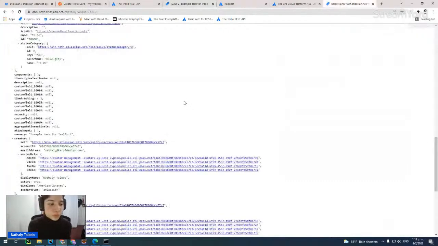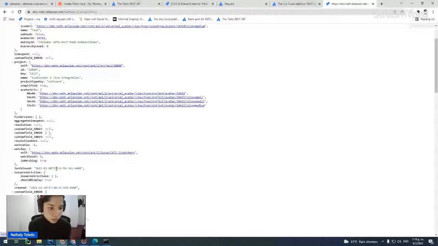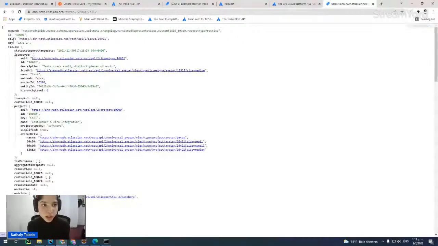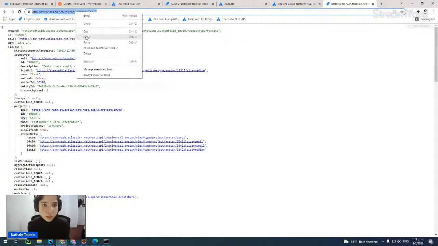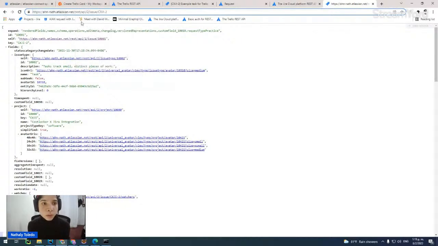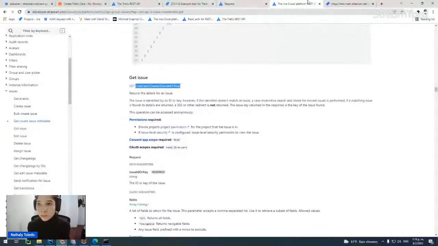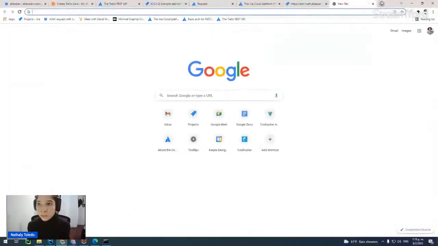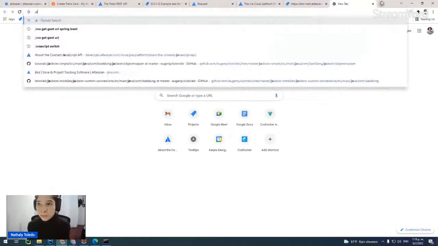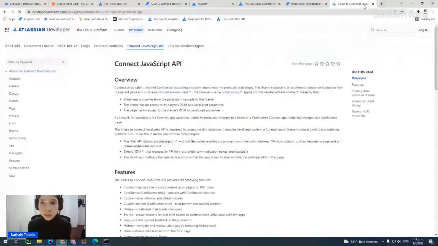To do so, we will need to understand the levels of the object, of the JSON object. But first of all, we will need to make the call. How will we make the call? With another tool that Jira has for us, which is the Connect JavaScript API.